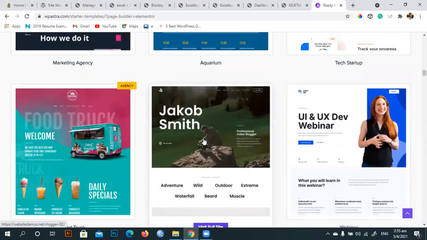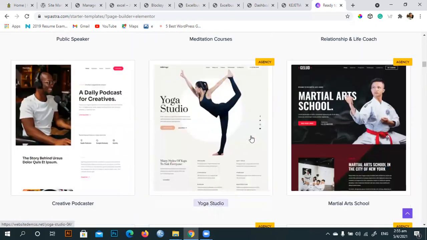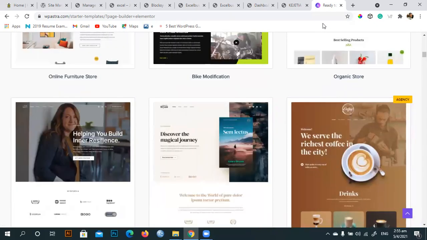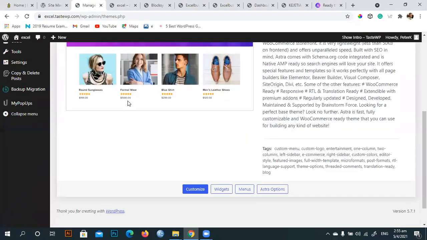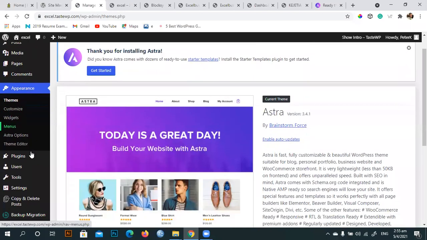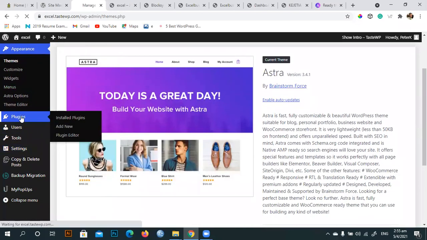Now to get these particular pages in our site, we need to go back to our dashboard on the site that I just created. This is it. So this is the back end of it. We have to install a plugin. So I come to plugin and then I click on it.